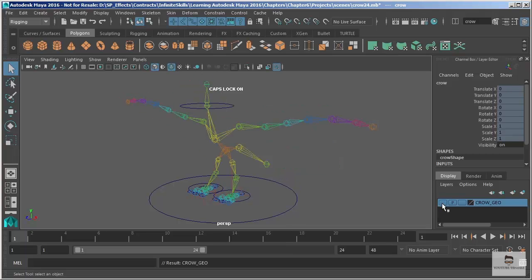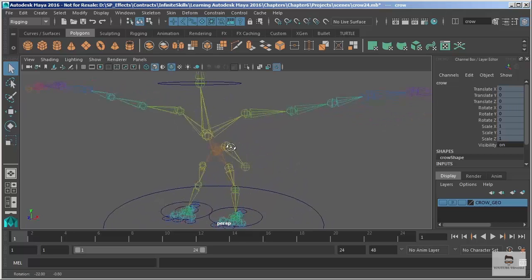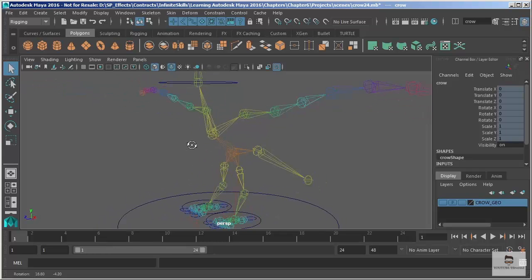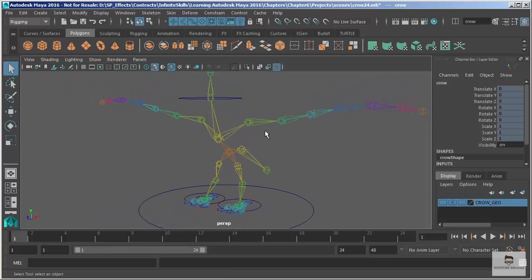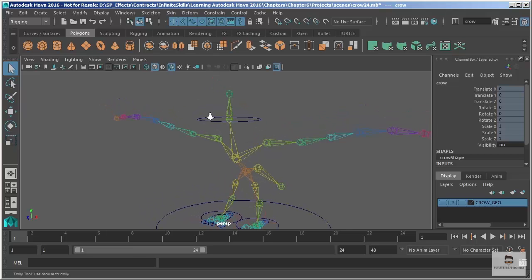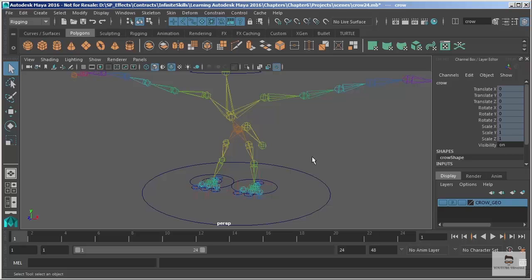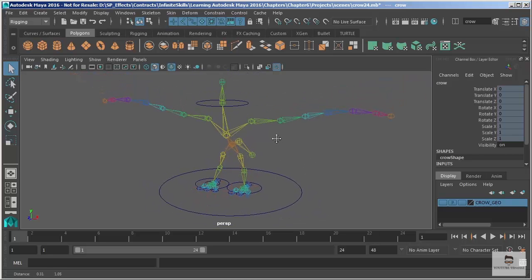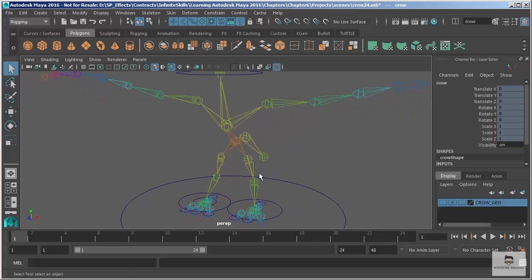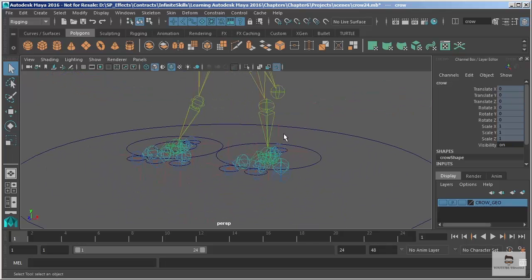Now I can go ahead and click the V for visibility to turn off that geometry. This makes it real easy for me to see my character's skeleton. I'm going to leave that off here just for a little bit. And you can already see that I have some circles out here that I'm going to use as control handles. By adding these circles, I'm avoiding having to select the IK handles themselves.